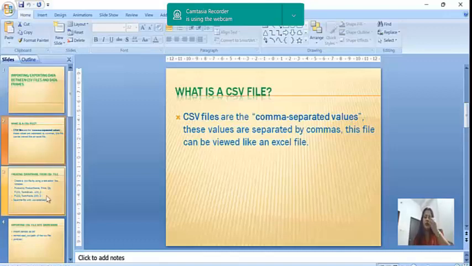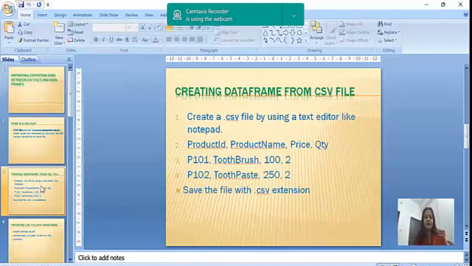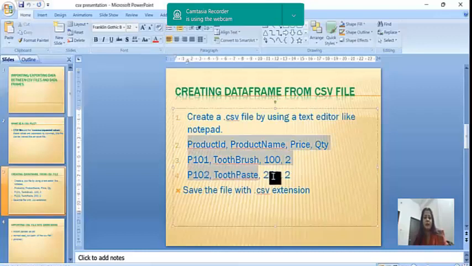Now I will show you how to make a normal CSV file by using simple Notepad. Here I have designed one small CSV file. My topics are product ID, product name, price and quantity. Product ID is P101, P102. Product name is toothbrush, toothpaste. Product price is 100 and 250. Quantity 2 and 2. I will just copy this.